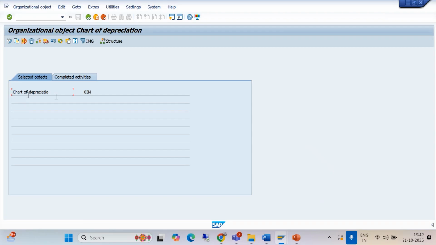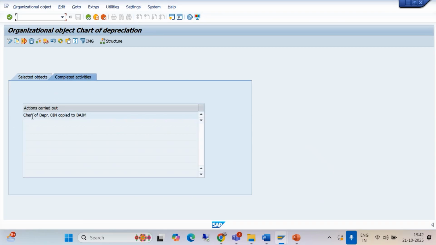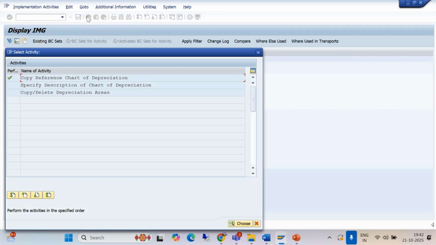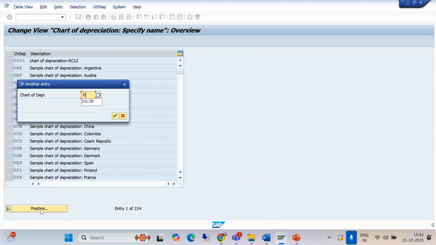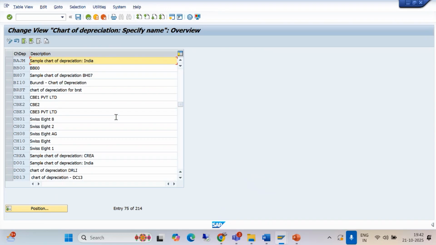If you see here, the chart of depreciation OIN, selected object, completed activity is nothing but we have copied from OIN to BAJM. Just press the back arrow and specify the description of the chart of depreciation. The second one we have to give. So go to the position. What are the chart of accounts you have copied? BAJM from OIN. Just select this, and the chart of depreciation for India has come.